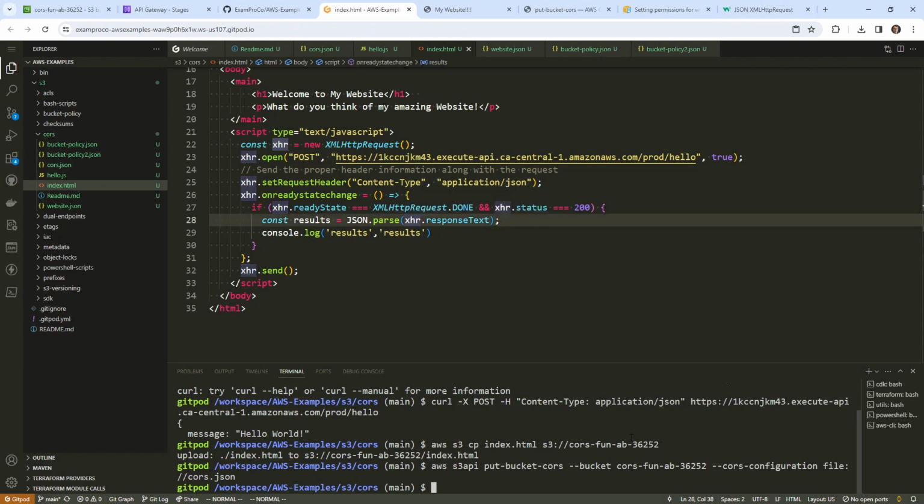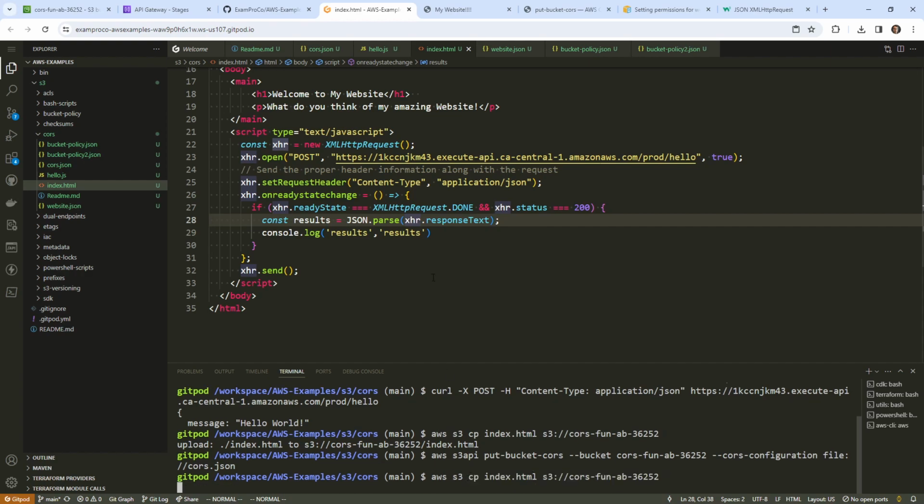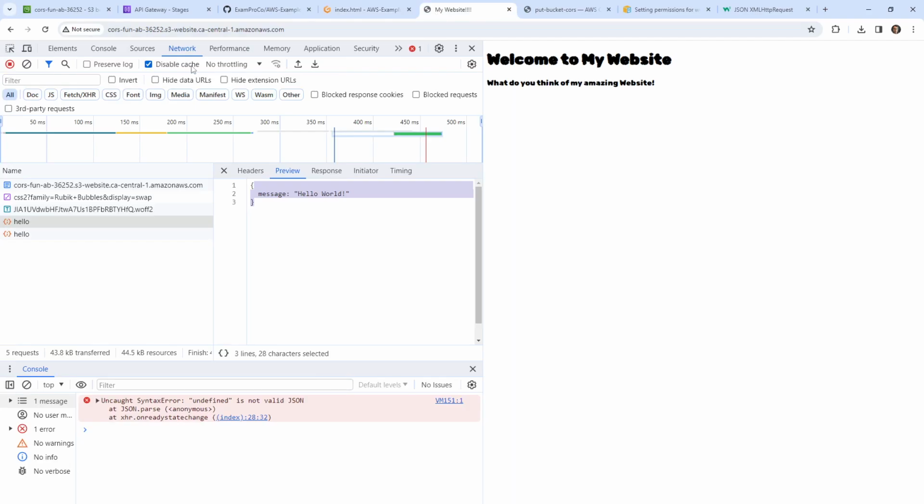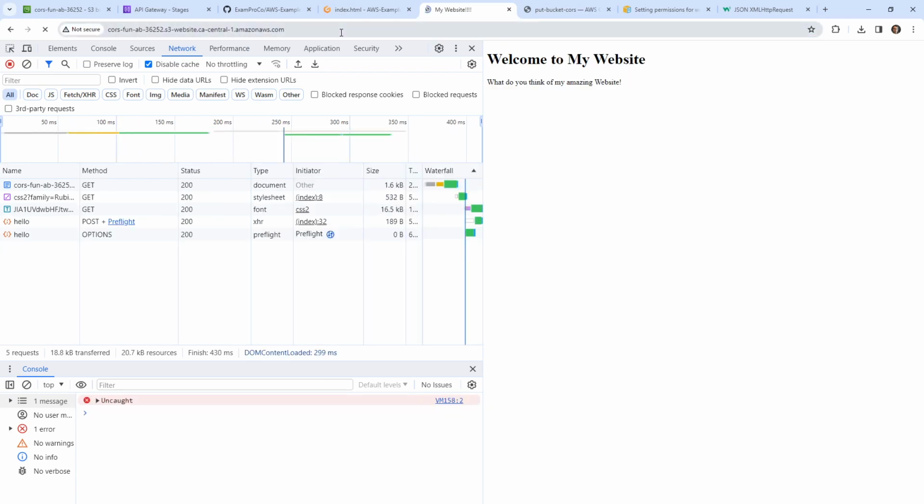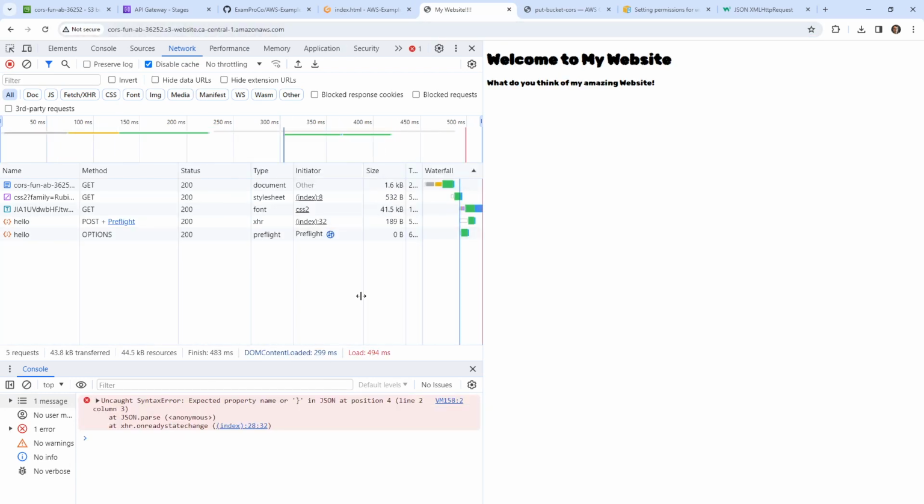So what I want to do is upload this again. Okay. Again, if you don't have cache disabled, it might not detect those changes. We'll give it a refresh. And we got a different error, so that's good. But now it says expected property name or curly at position 4 in JSON.